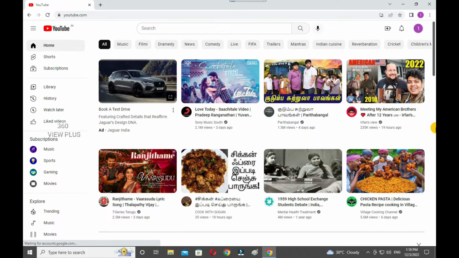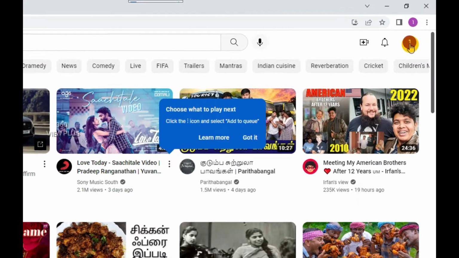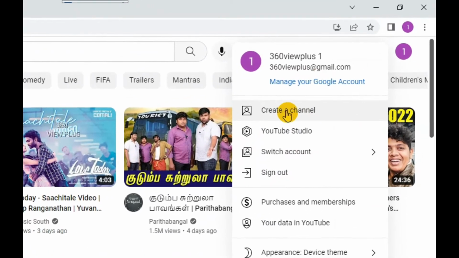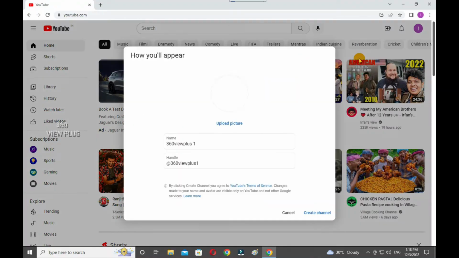Once logged in, you can see your DP at the top right corner. You need to click that DP icon. Here you can see create a channel. Click create a channel.